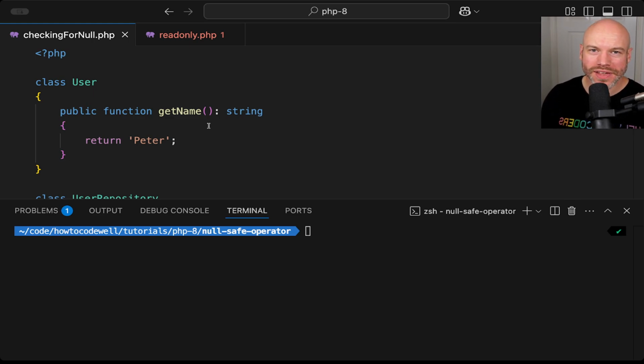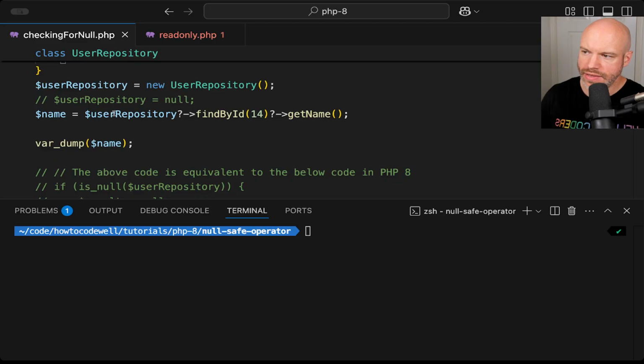PHP 8 comes with a null safe operator, which allows us to call functions and methods in a way that is safe if they return null. Let's say, for example, here we have this chain of calls. So the user repository calls find by ID, we supply the ID, and then we return the get name. Now, at each of these parts, we could be returning null. So for example, the user repository could be null, the find by ID could return null, and the get name itself could also return null.